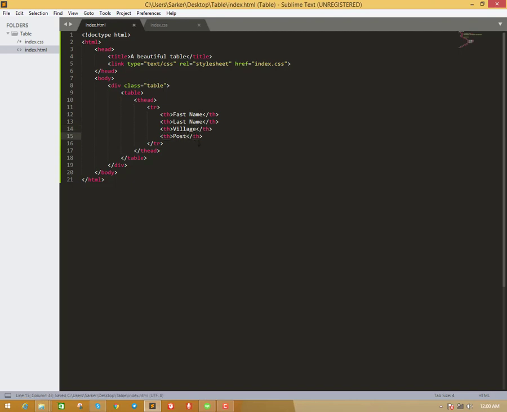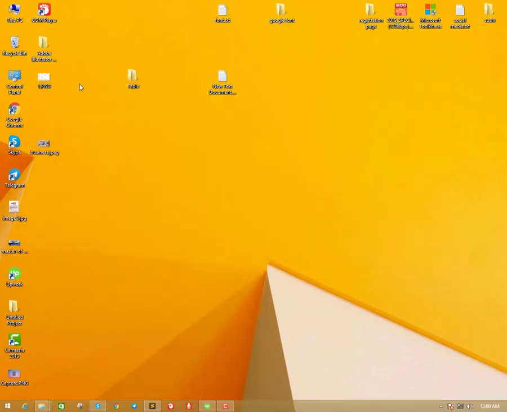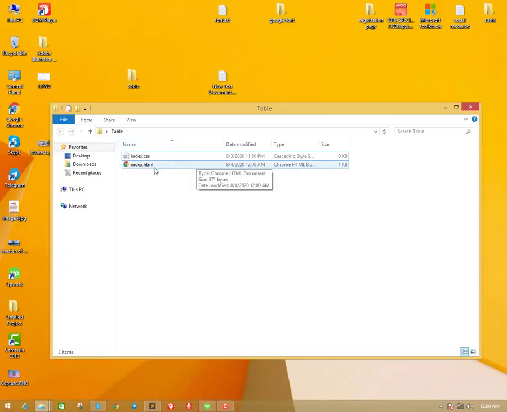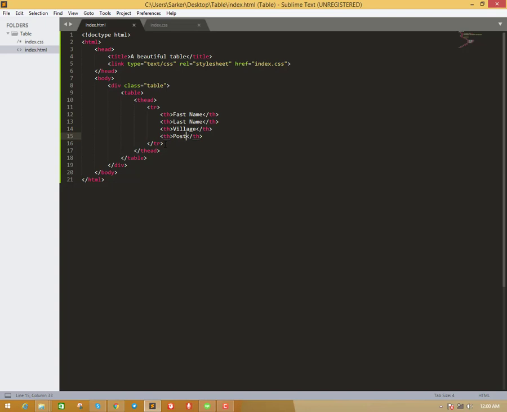Let's see our output in the table tag and click here. So let's see my table head is showing. After that I will create again a table row and td, table data, td for short.